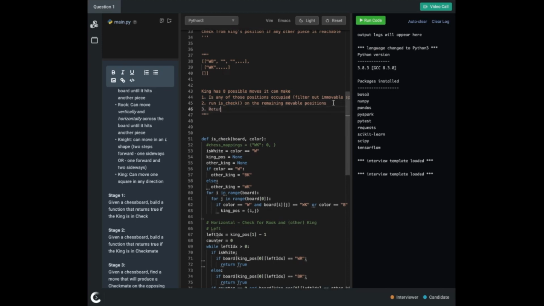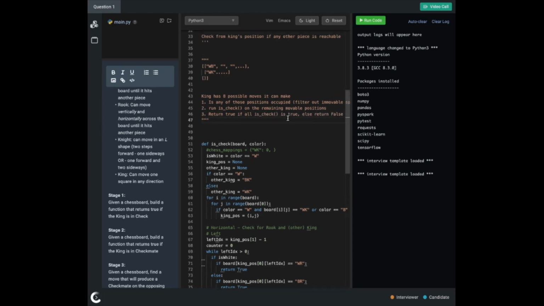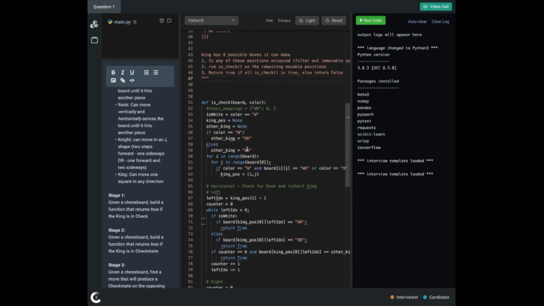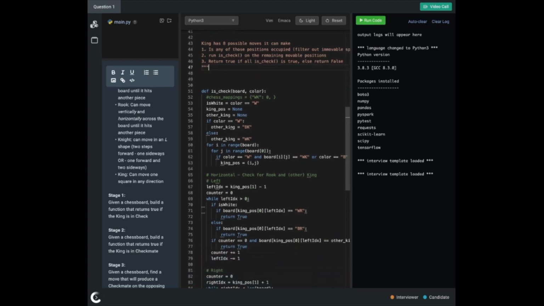So essentially it'd say return true if all isCheck is true, else return false. If any of these isCheck is false, then you know that's at least one position the king can move to, and so that would be false for checkmate. Otherwise, if all the isChecks say true, then it is a checkmate.